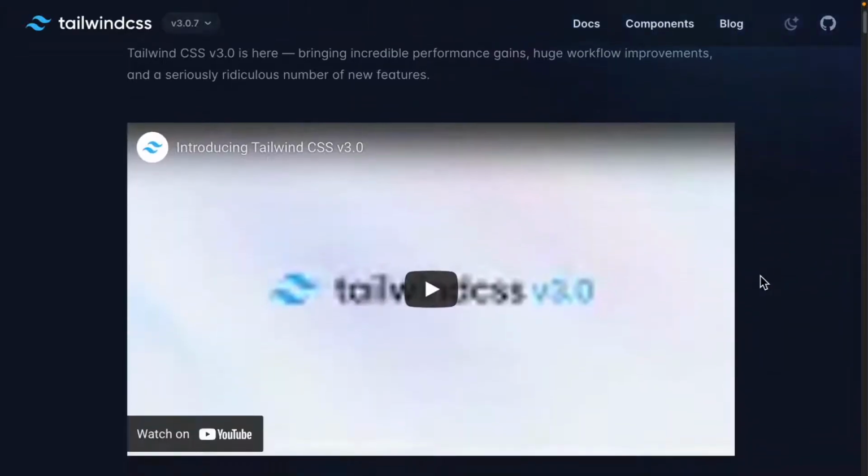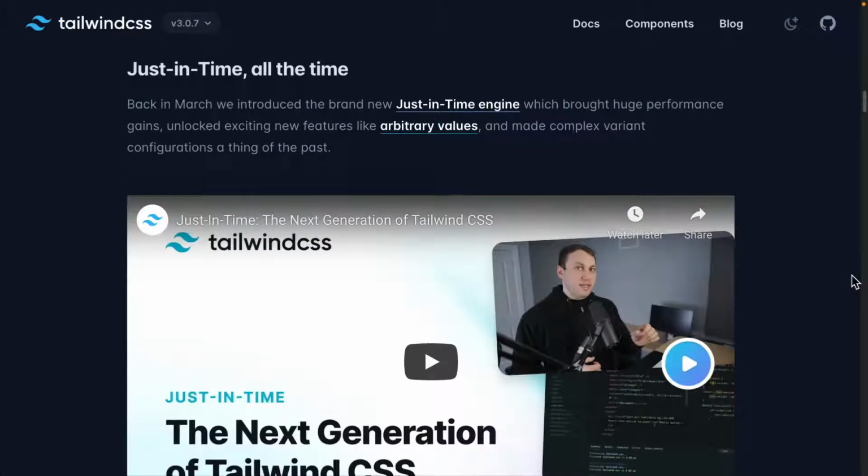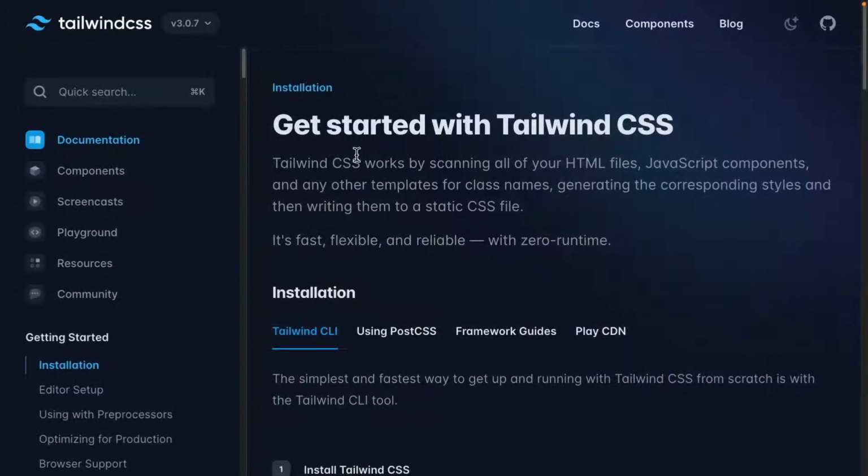Now, they have a pretty cool video that explains a lot of the new features. First is the just-in-time engine. Now, this has actually been around since version 2.1. So let's dig into why that's such a powerful feature.